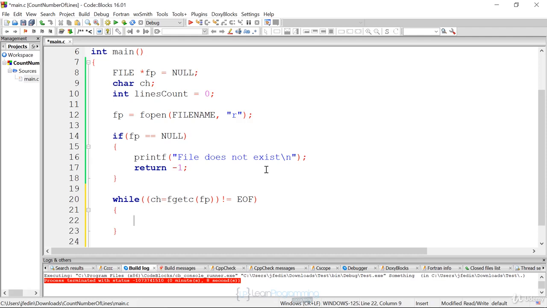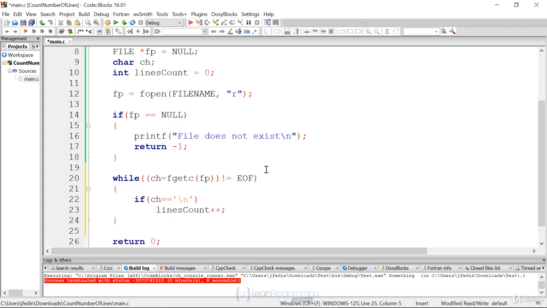As long as our character is not a line feed, we want to only increment when we see a line feed. So we're going to say if our character is equal to a line feed, then we want to basically increment our counter. We just want to say lines count ++. That's going to count our lines. And then we jump out of the loop when we get to the end of the file. But we only increment our count if we get a line feed.